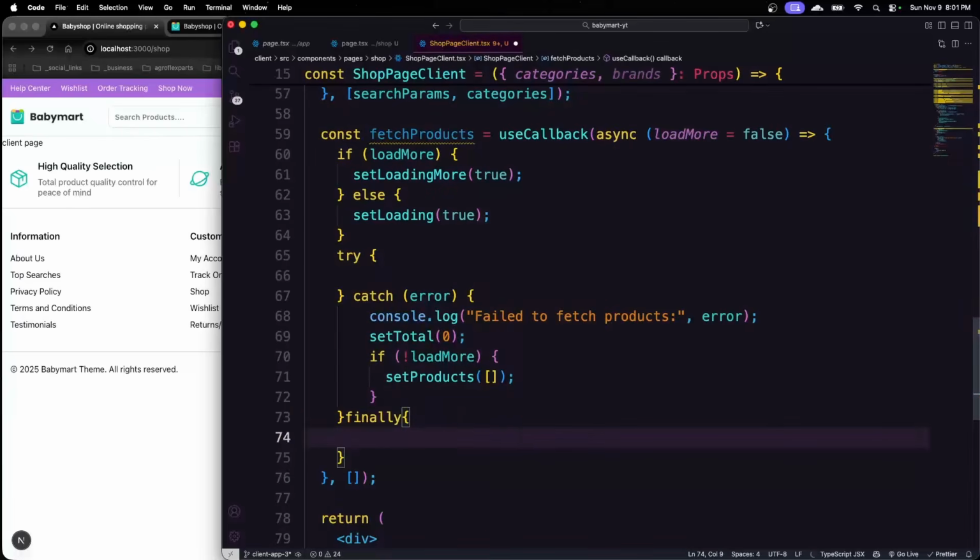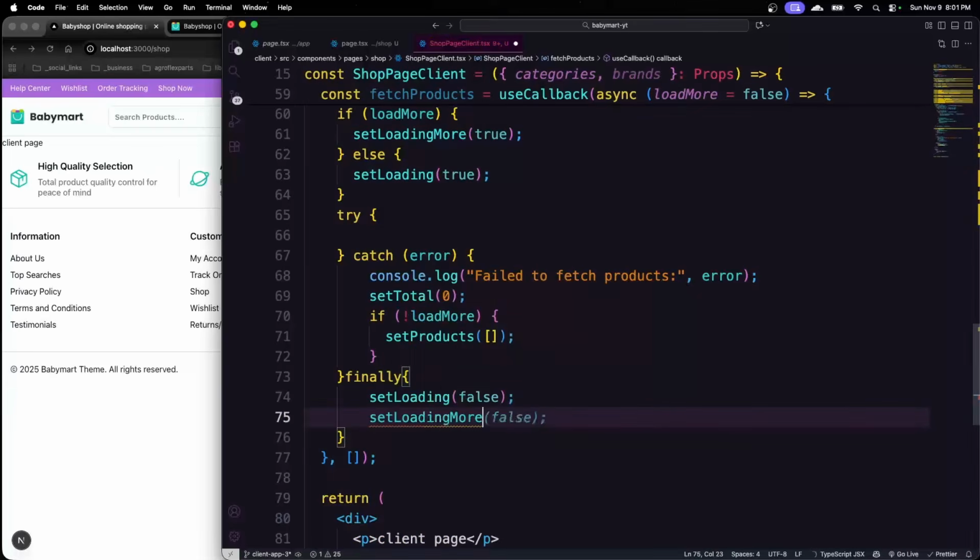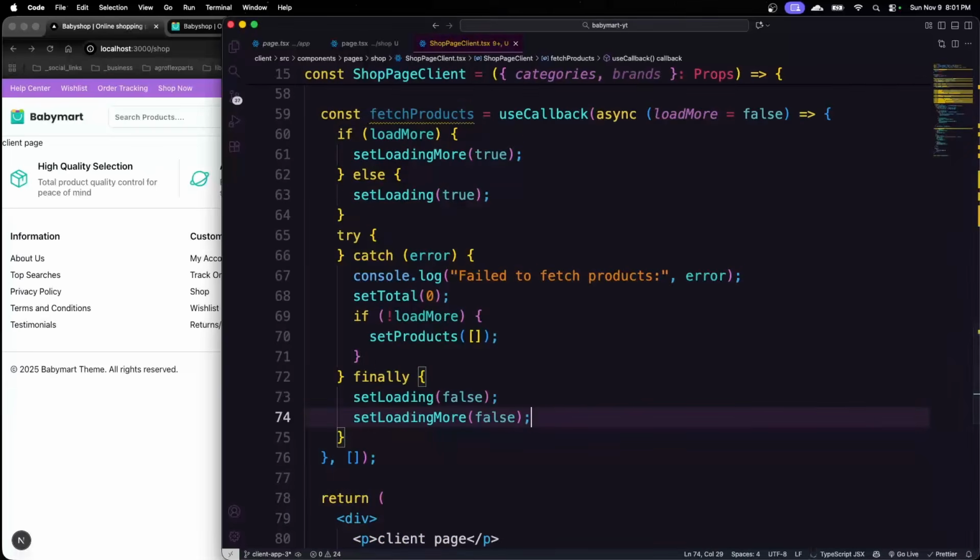So in the finally, what we're gonna do is set loading to false, and set loading more also should be false. Now this is the time by which we can graph the scenario and make things done.